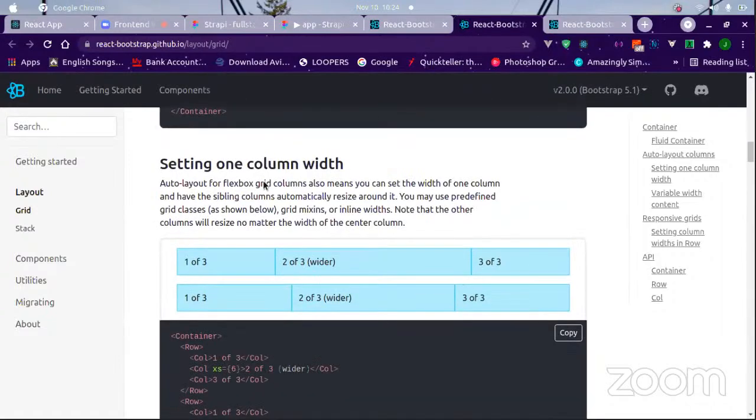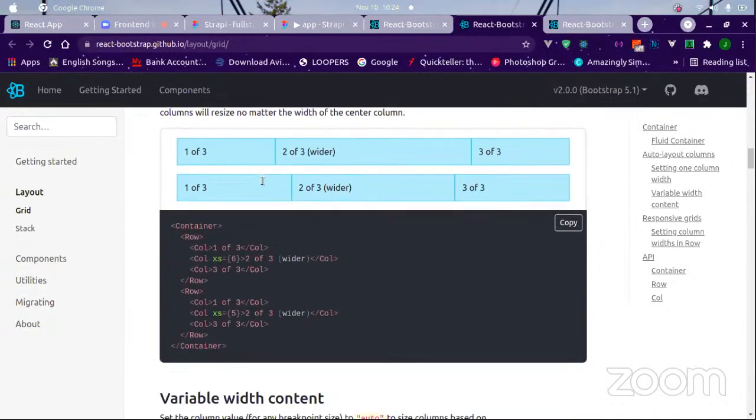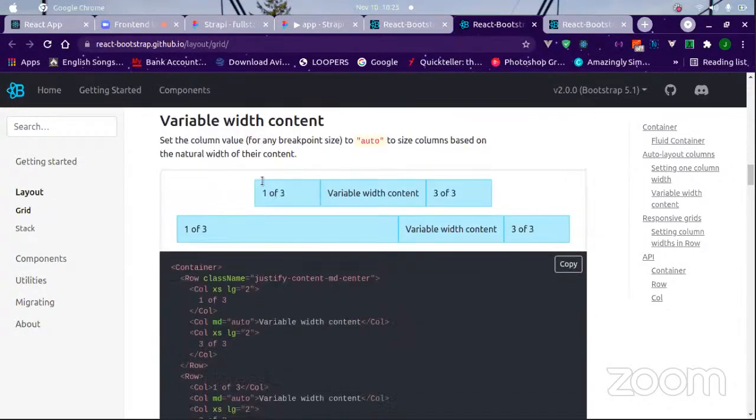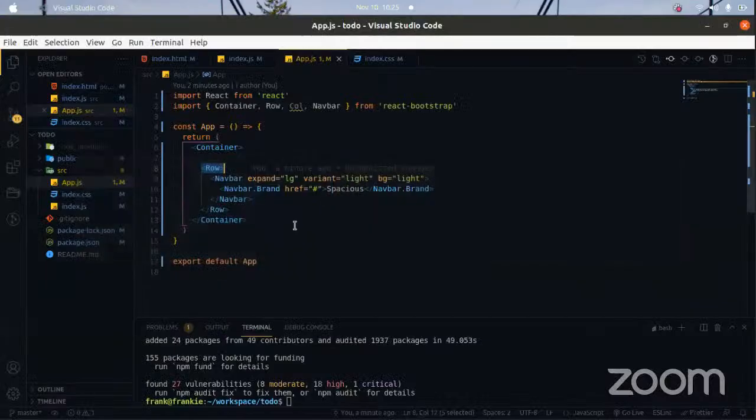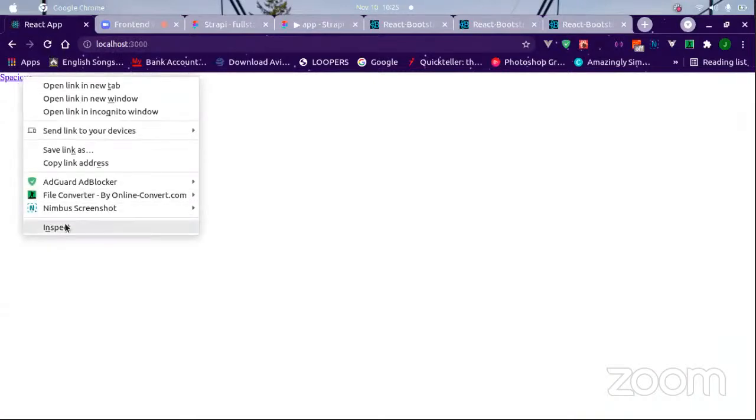Auto layout, so that's not what we need. I think this is what we want to get. This is where we need to put the className, justify-content. We don't need it for the centering. Let's see, why is this not working?